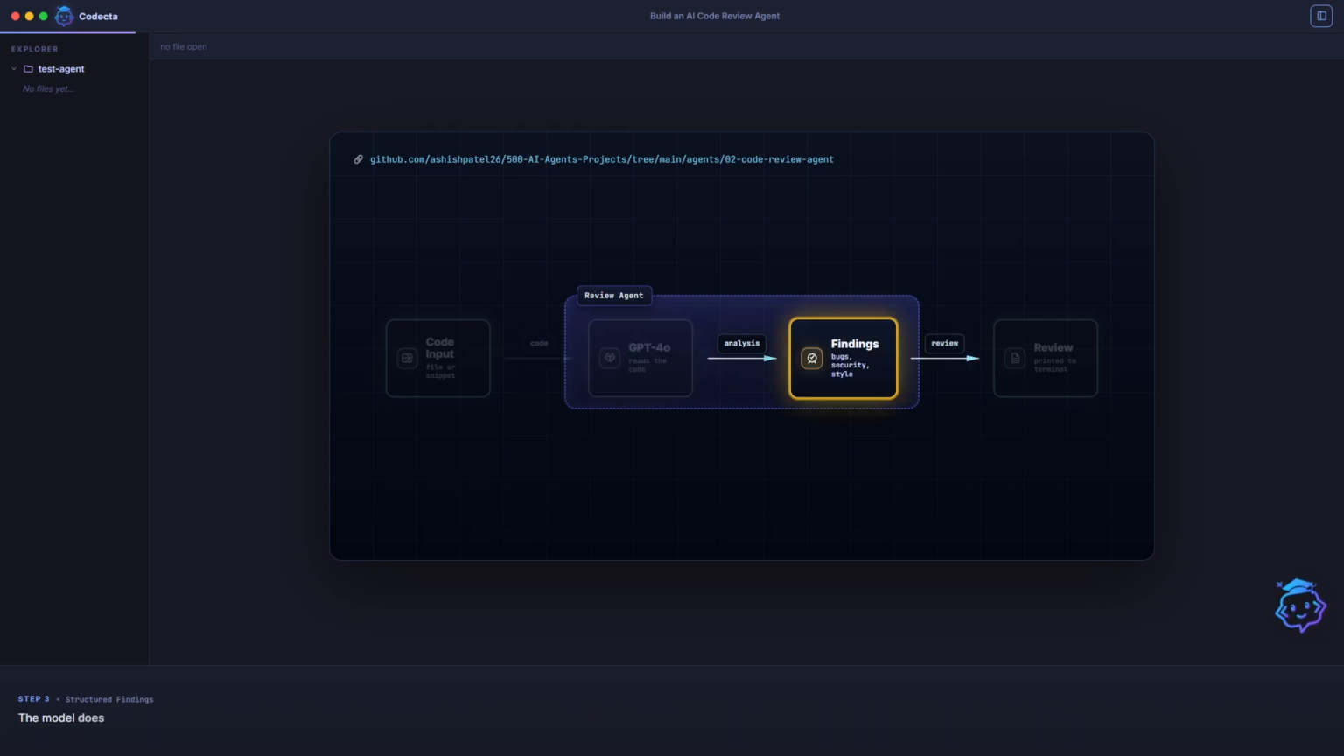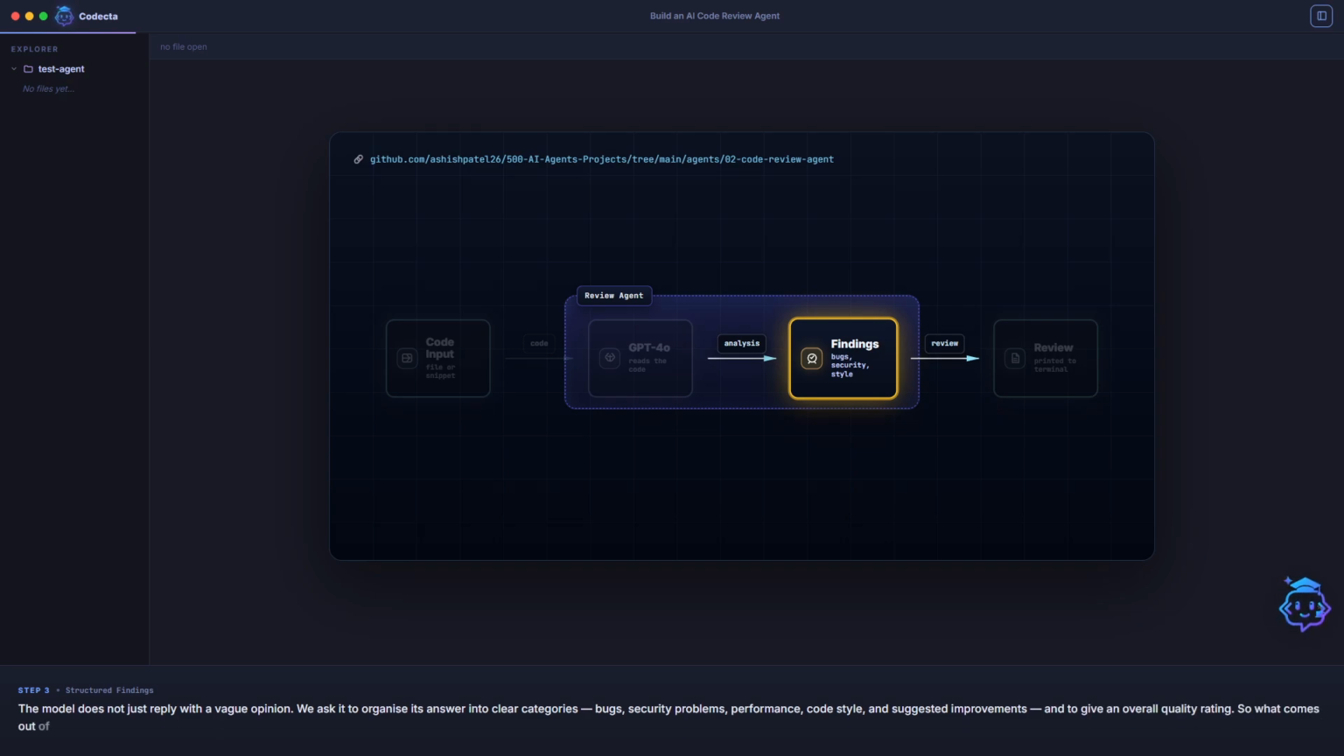The model does not just reply with a vague opinion. We ask it to organize its answer into clear categories: bugs, security problems, performance, code style, and suggested improvements, and to give an overall quality rating. So what comes out of this stage is a structured review, not a wall of random text. That structure is what makes it feel like a real code review instead of a chatbot guessing, and these findings are the actual value the agent produces.